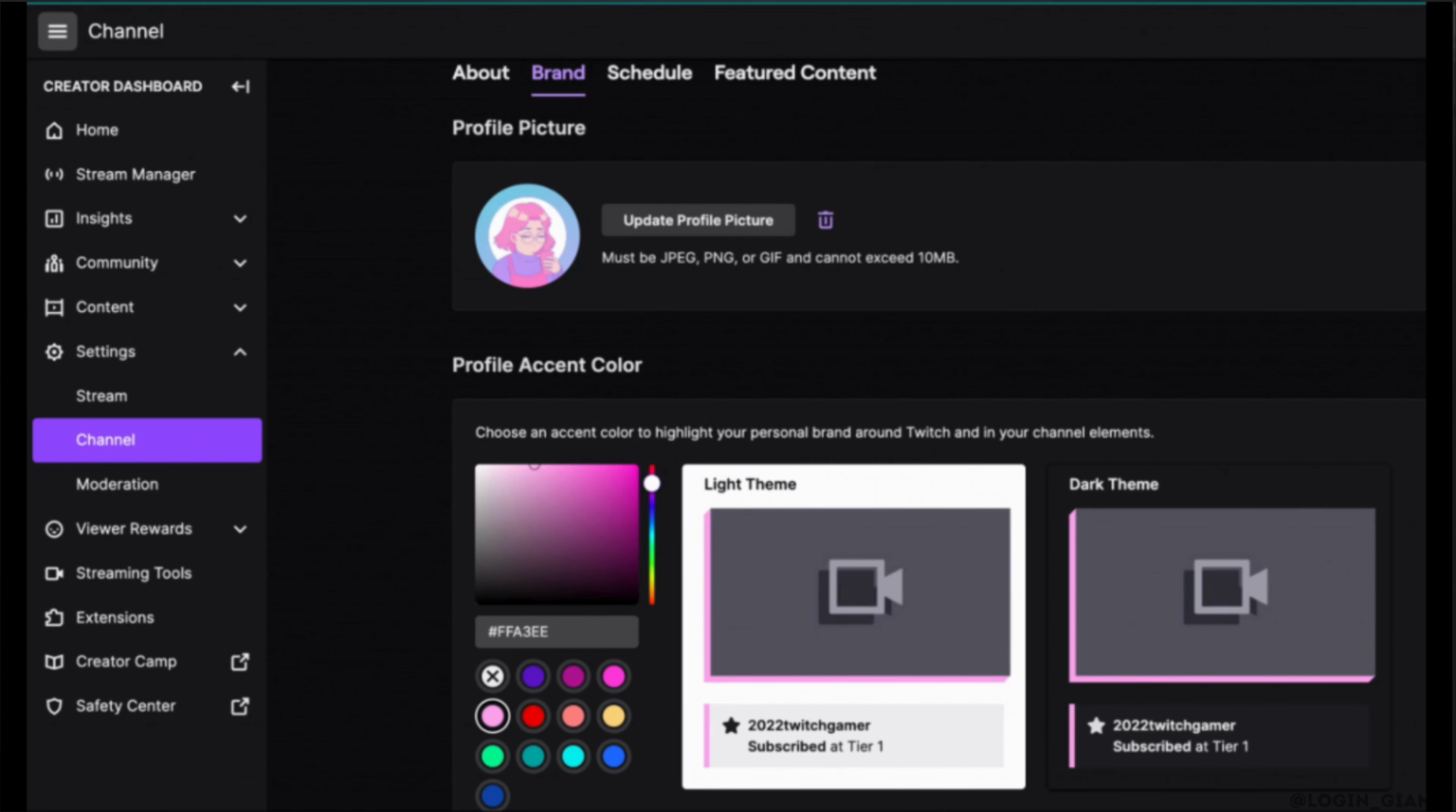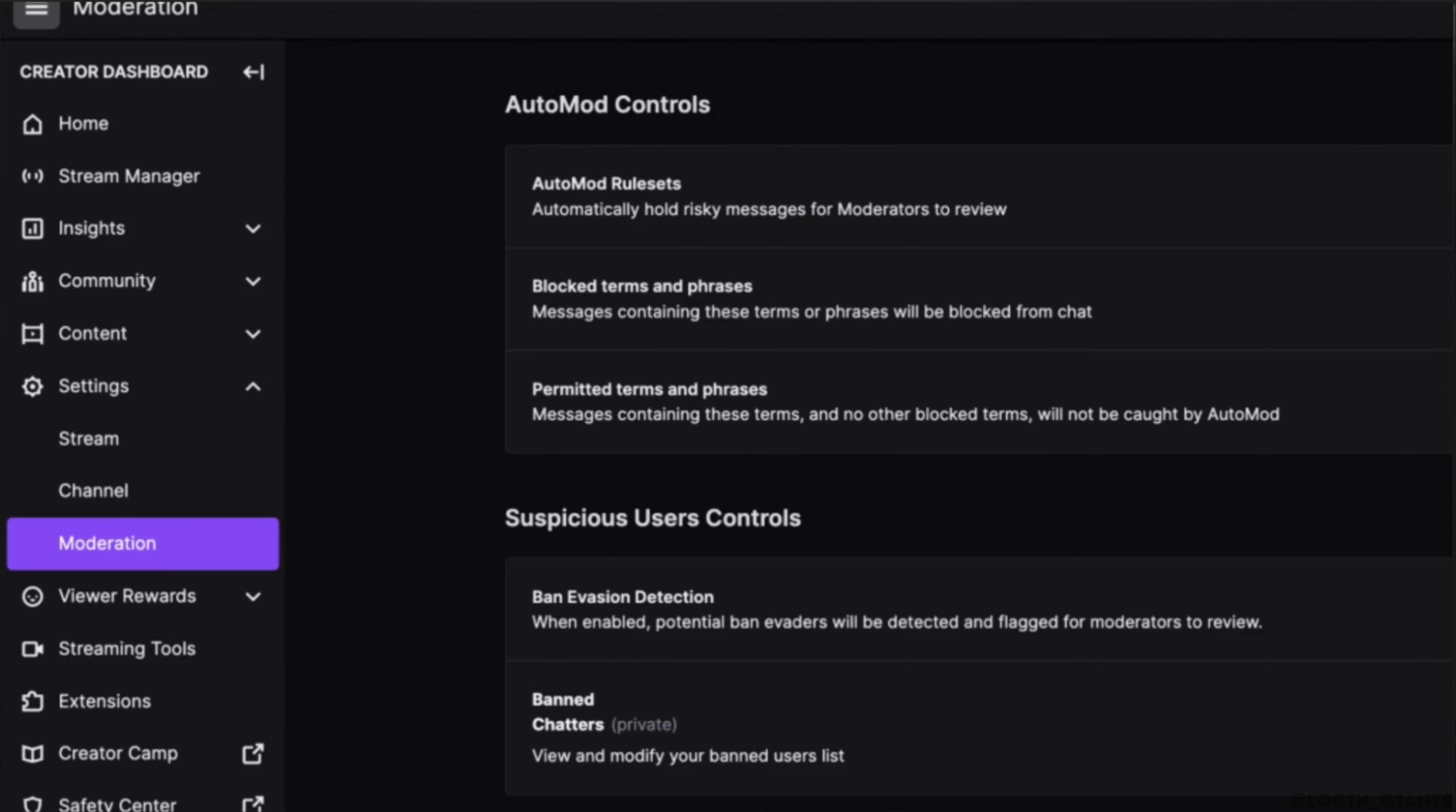Once the customization has been done, the next thing you want to do is change your moderation settings. Moderation preferences are made available for a few key reasons: to protect the broadcasters and viewers, to keep the chat flowing smoothly, and to maintain order during a stream.